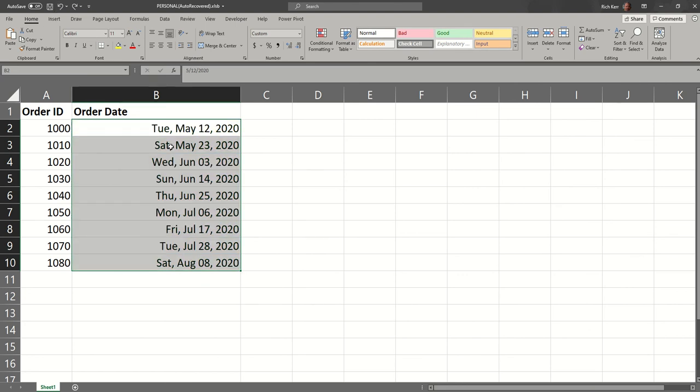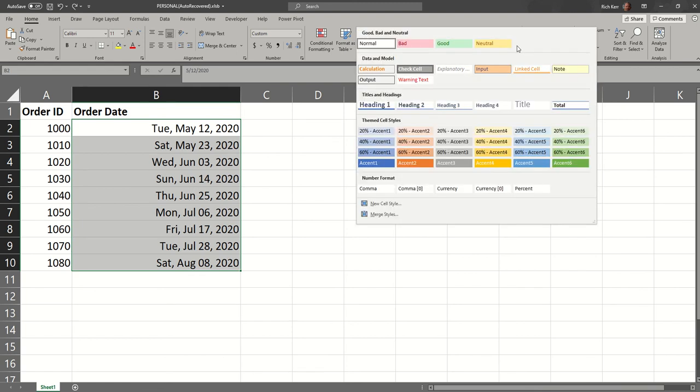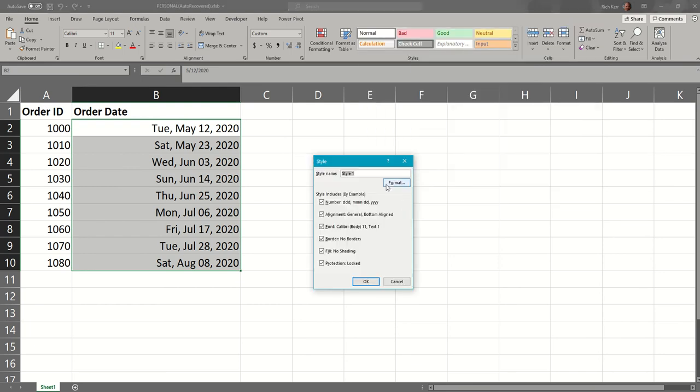Okay, so I've undone that, and I want to actually preserve this custom format as a cell style. So if you look at the cell styles area, it's got a little pull down menu, and one of the choices underneath the entire list is new cell style. So I'll choose new cell style, and I'm going to call it special date style.